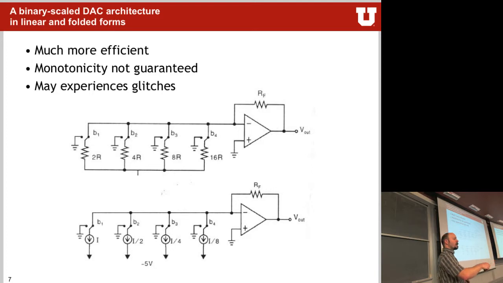Because now, all of a sudden, you have multiple switches that have to switch exactly at the same time. And if they're slightly out of sync, what can happen is that this one here will bounce up or down. So it's not a monotone line anymore, and you can have glitches.